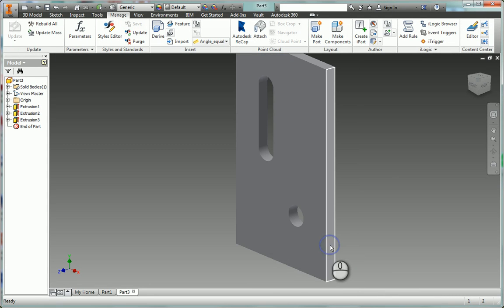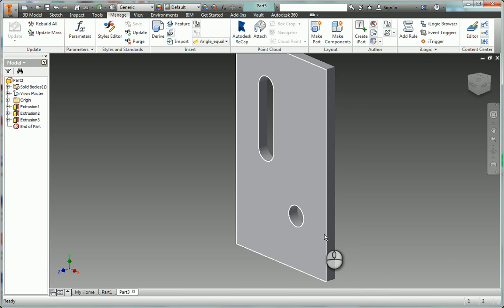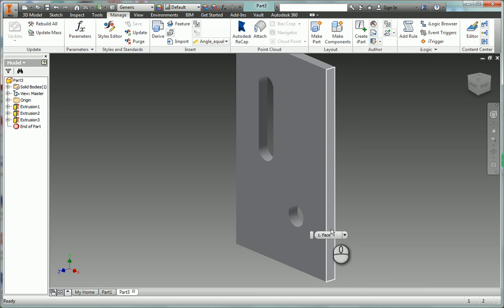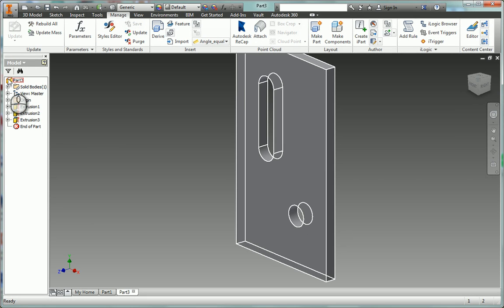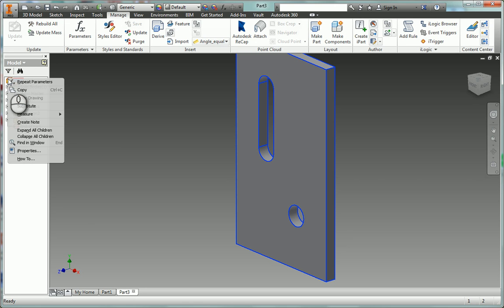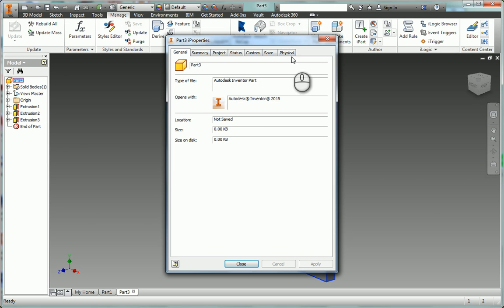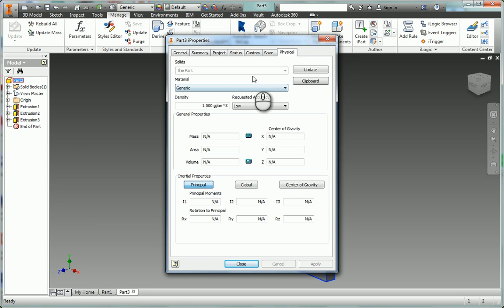Click Done. And then what we want to do is look at the iProperties of this part to see if we did it completely correctly. You're going to record the volume and the surface area of this part. I'm going to come over here, if you remember how to do that. Go to Part 3, right click on it, go to iProperties, go to the Physical tab. We'll go ahead and update it.